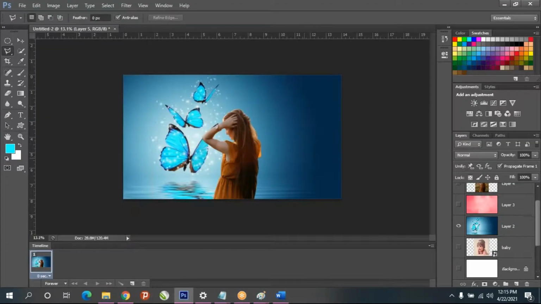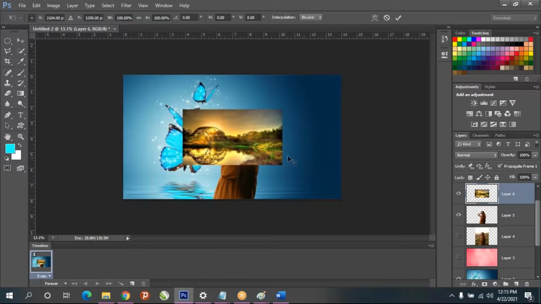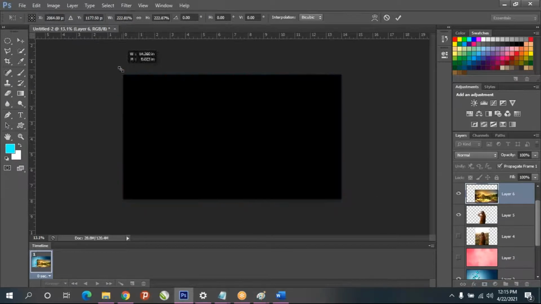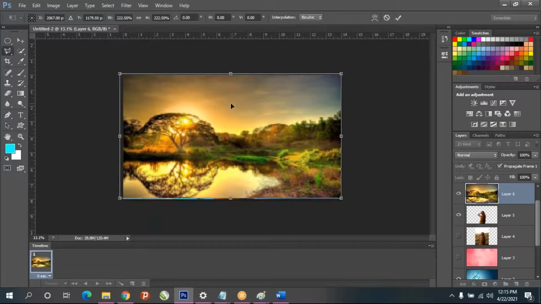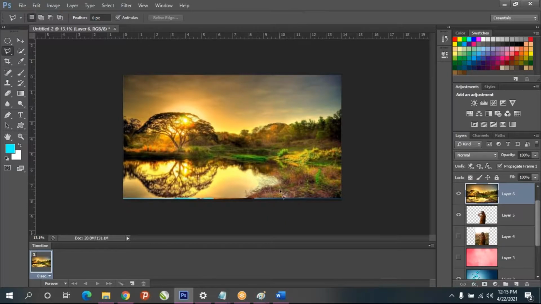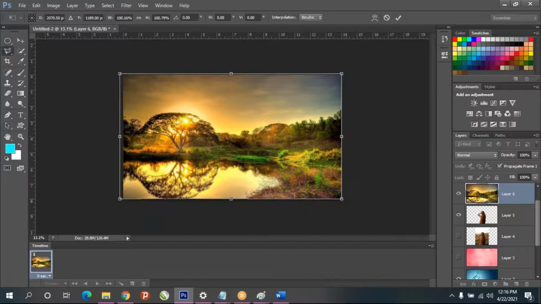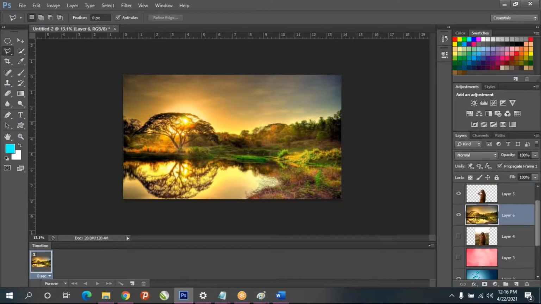Then go to Photoshop, Control V, press Control T, and holding Shift key adjust the image. And give enter to come out of transform control. So the bottom you have to adjust a little bit. Then arrange it in the behind.